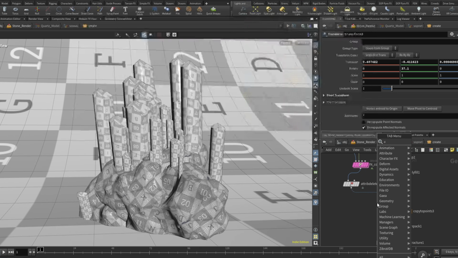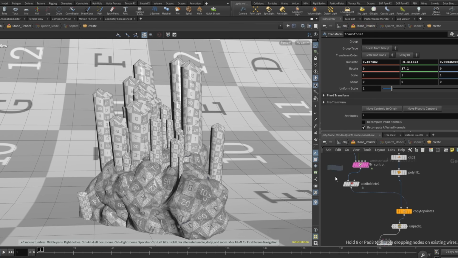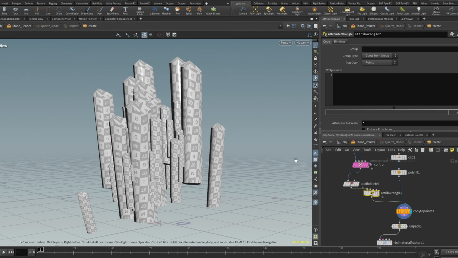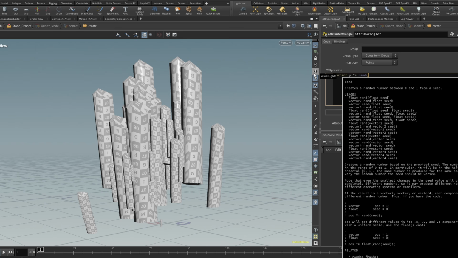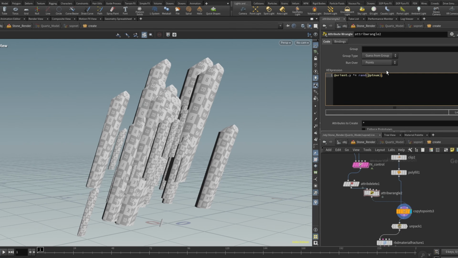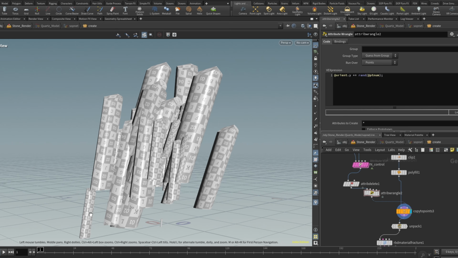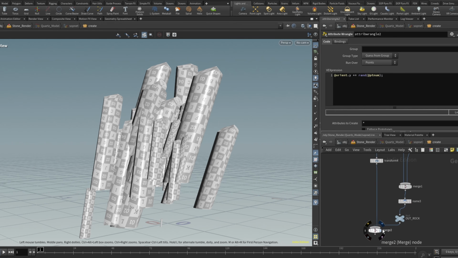I'm going to drop down an attribute wrangle. I'm going to go to copy to points just to make this process a lot faster. And we're going to do orient dot y times equals rand at. So we get something like that. What you can do is also just divide by 4. Instead of multiplying, you can just do an add. That also works. But if we go down here and merge it with everything, you'll notice something interesting.